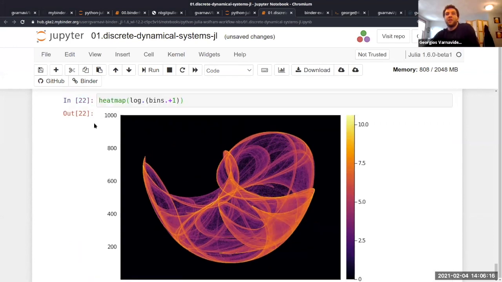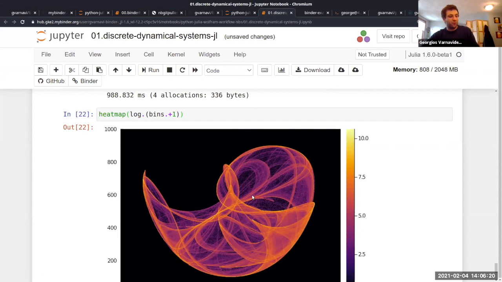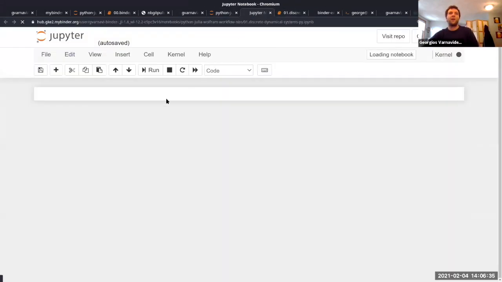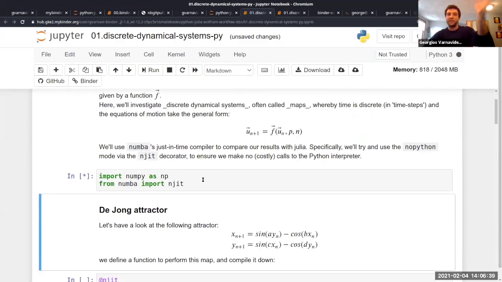Okay. So that was Julia, which again was just the discrete dynamical example. It was meant to show how you can start with a simple implementation and write really quite performant code to do this. Very briefly, because it's the same example, I won't comment too much, but we can do the same now in the same binder environment using Python.